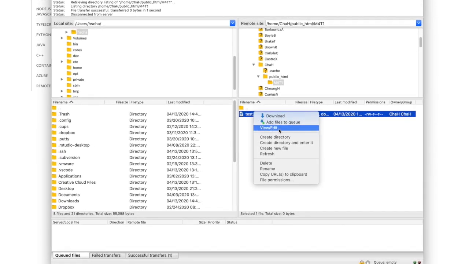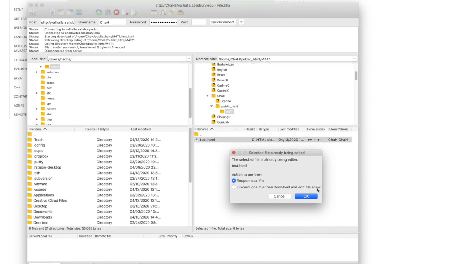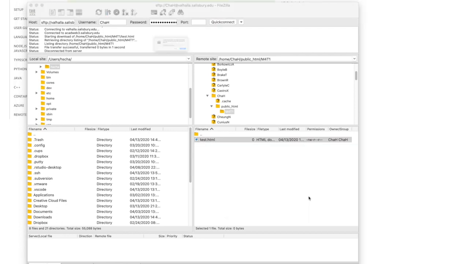So let's test it. I will right click and click View/Edit, and it will ask whether you want to reopen the local file, or discard the local file, then download and edit the file anew. Remember, there are two versions of the file. One is on the remote server, the Valhalla server. The other one is temporary, saved on your local machine. If you just want to reopen your local file, you can do that.